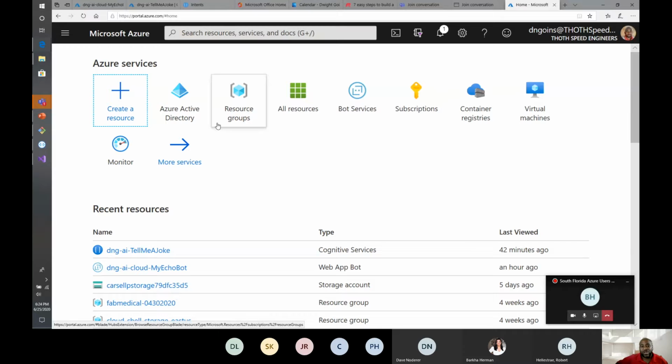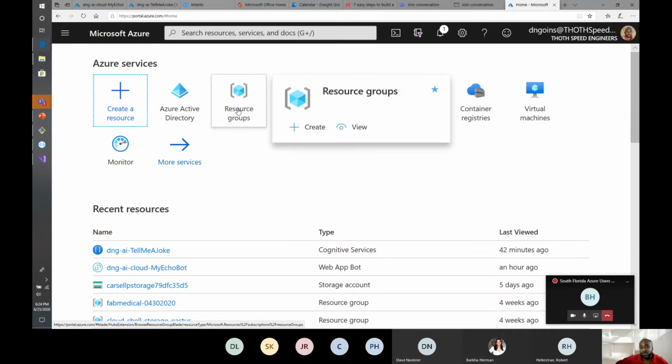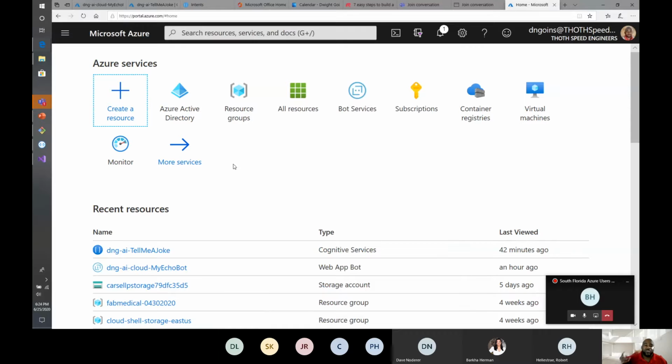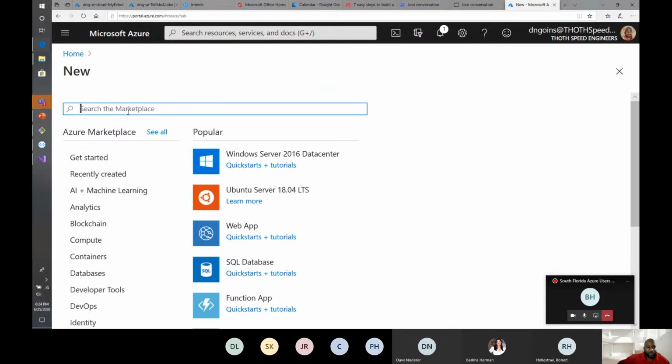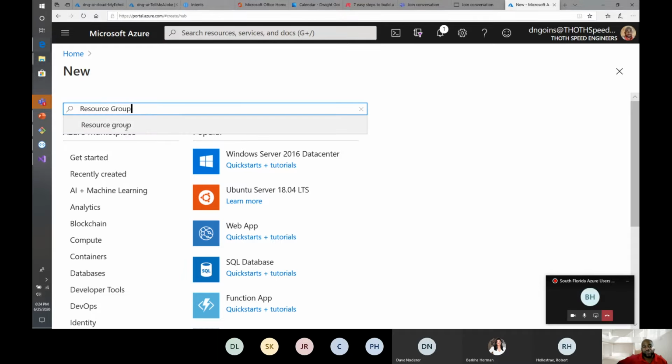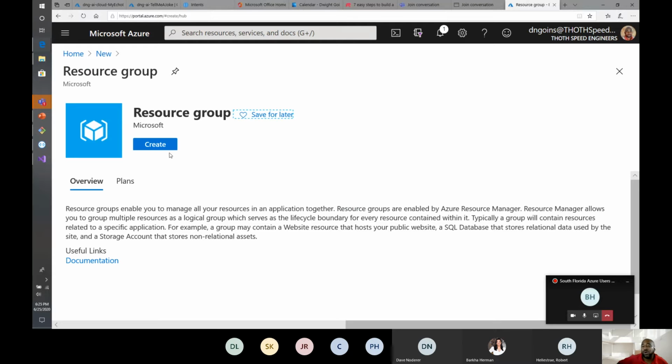But the first thing I would recommend is that you create a resource group. That resource group becomes like a container that you can stick all your bots inside of. So I'm going to come over here to the big plus sign and create a resource. I'm going to type in resource group, because I want to first create a container that's going to hold all of my Azure resources, more for management purposes and maintenance.